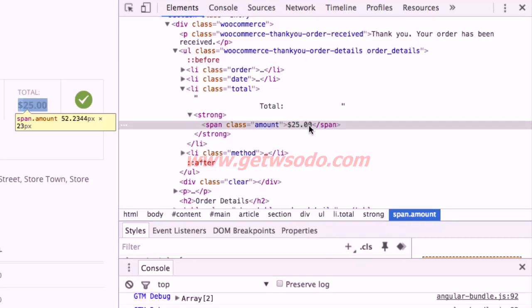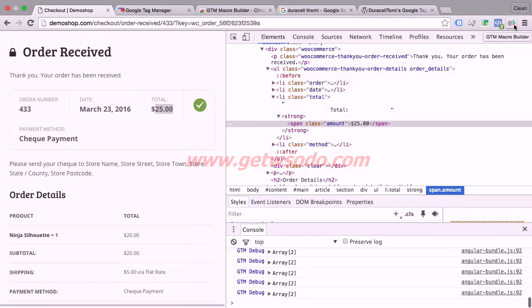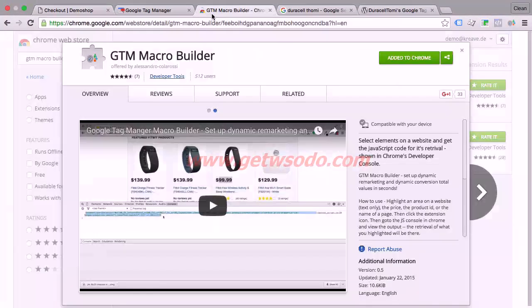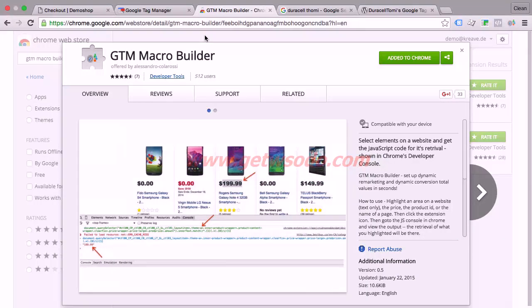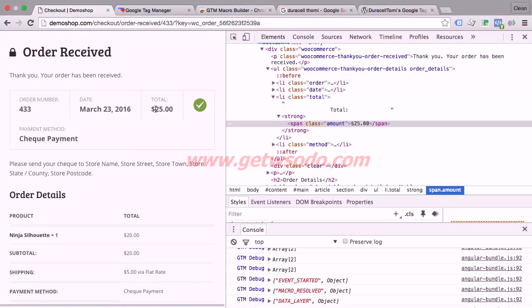Now there's no problem for somebody who knows JavaScript or jQuery, but all of you out there who don't know JavaScript in detail, I can recommend to you a plugin, the GTM Macro Builder, which you can download in the Chrome extension store, and it will write this JavaScript that you need automatically. So how does it work? You simply need to mark your desired element. So in our case, this would be 25.00. We don't want to have this $ sign in our later value.